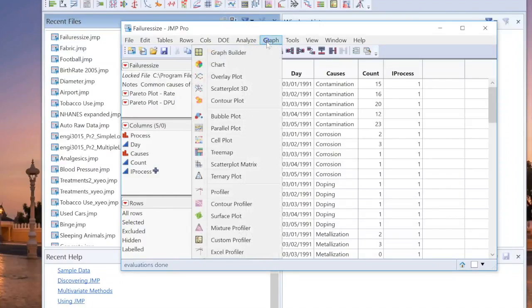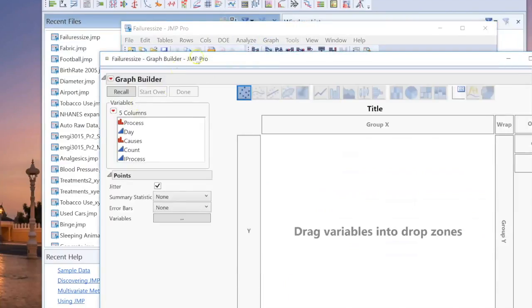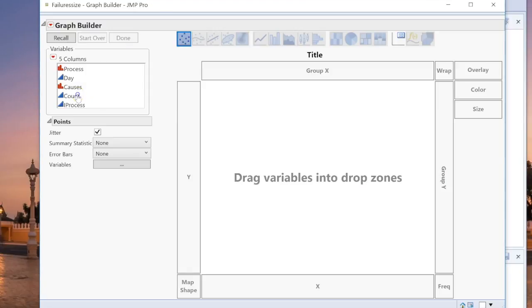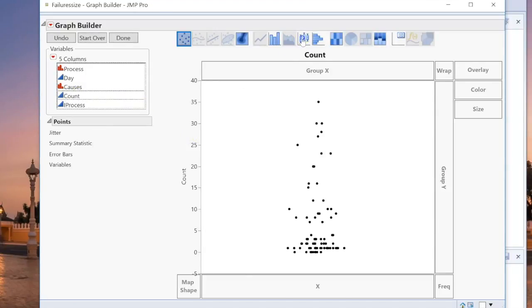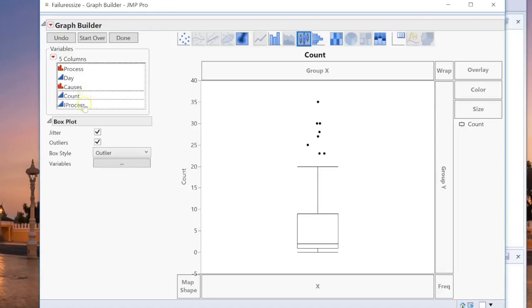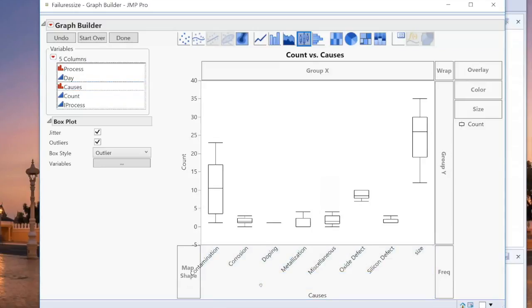Similar to the last two box plots, in Graph Builder, we did a one variable box plot on the count by dragging the count to the y-axis and then clicking on the box plot to generate it. And then for a two variable, we compared the counts of different causes just by dragging the causes to the x-axis.